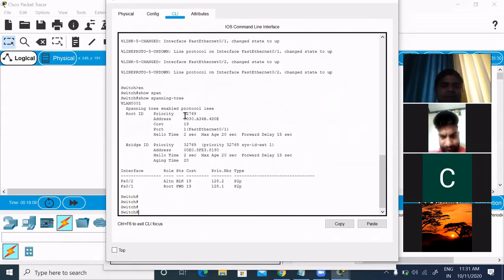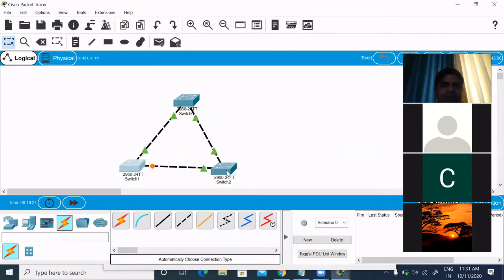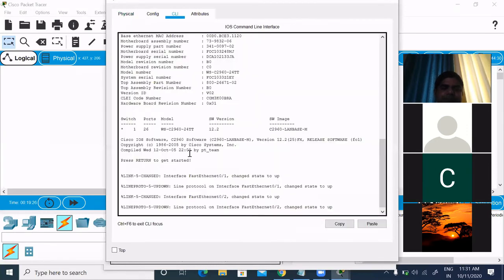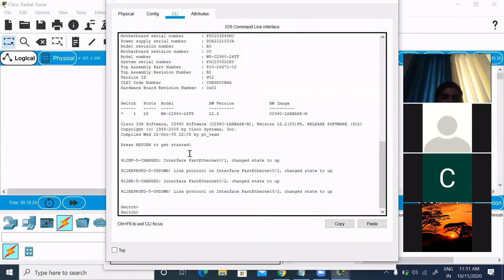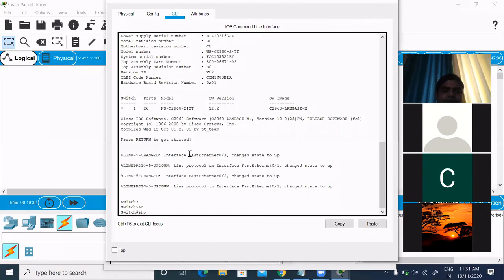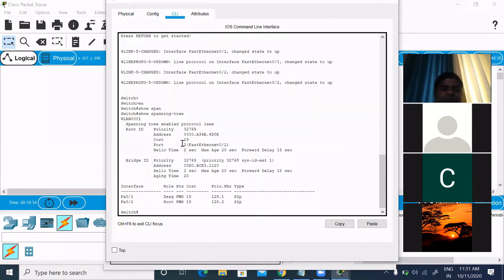Here you can see this is the default priority value because it is VLAN 1, and this is the bridge ID. Okay, so it is having one port as a blocked port, and another is the root port. Now I will come to this switch. It is having one designated port, one root port. This means both ports are there, and this is having this priority value, and this is the MAC address.